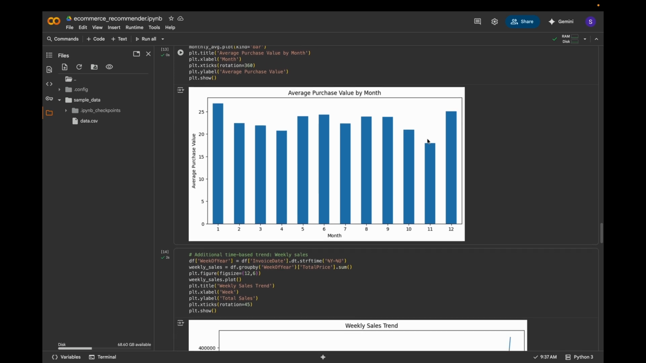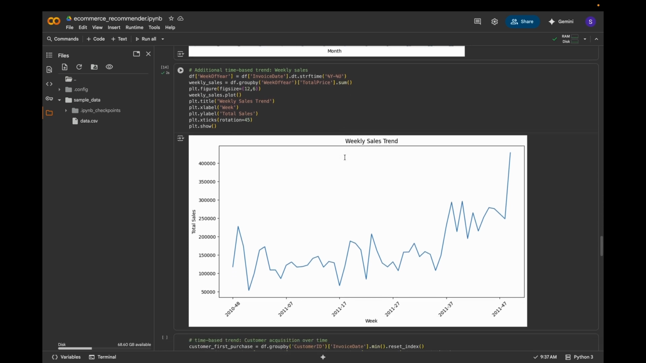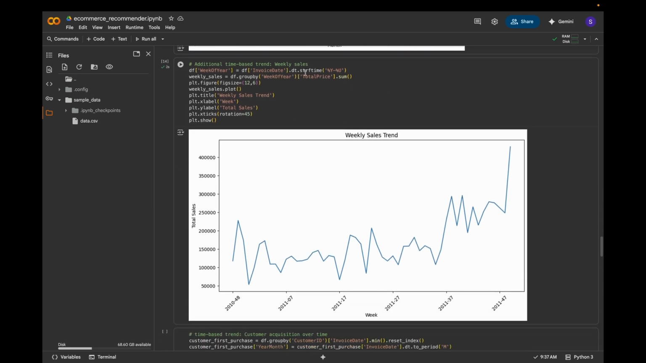Next, we move on to time-based trends: weekly sales. So df['week_of_the_year'] is equal to df.invoice_date.dt.strftime('%Y-%U'). Basically, this line of code extracts the week of the year from the invoice column and creates a new column called week of the year, which formats the year and the week in the %Y-%U format, where the year goes first and then the week. Such as 2025, 38, which represents the 38th week of 2025.